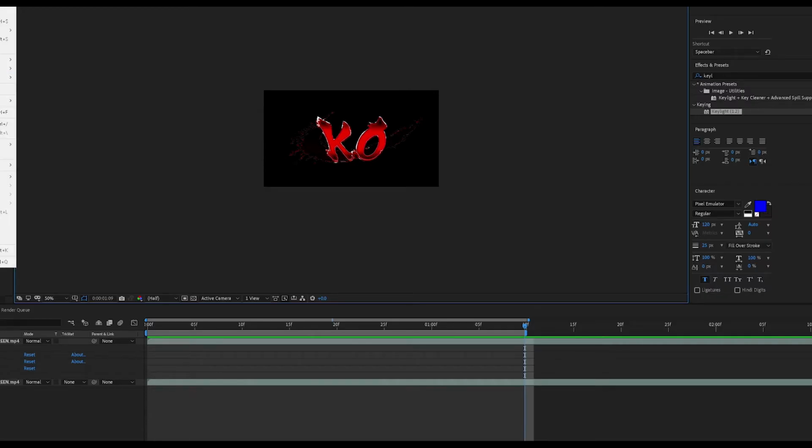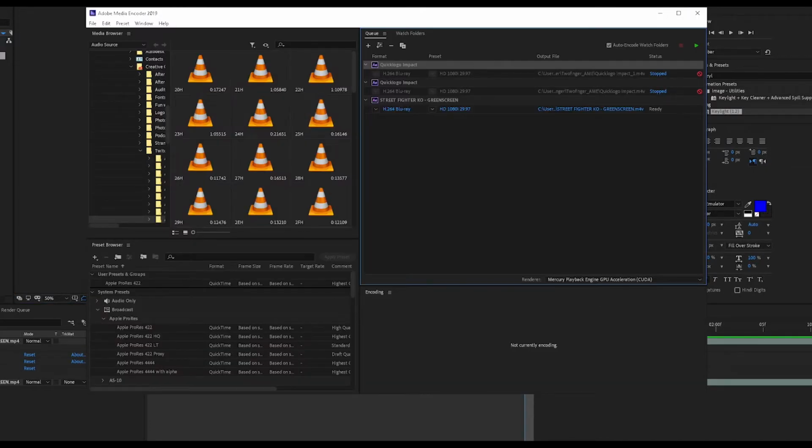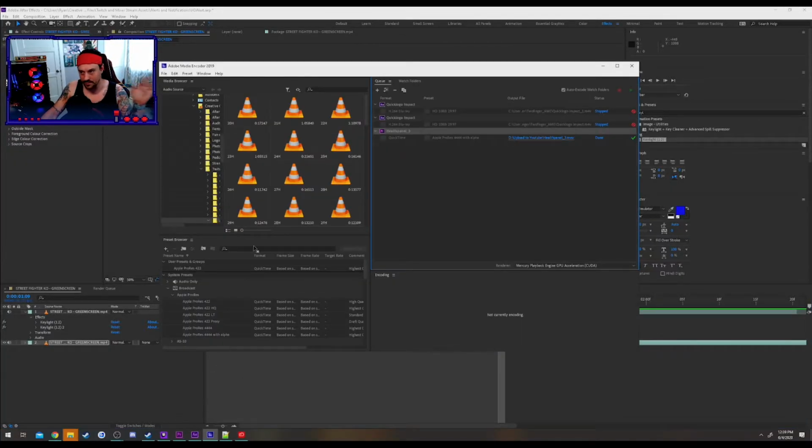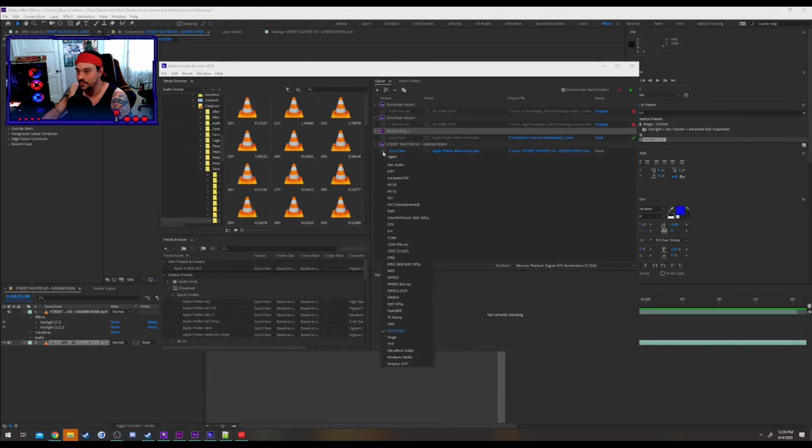come to export and you go to add to the media encoder. The media encoder should come installed with Adobe. Once you get it all installed with the Creative Suite, if it's not installed, it will ask you to install it. So there you go. And once you get in here, you're going to have to change some settings. So come over to this drop down, change it to QuickTime.